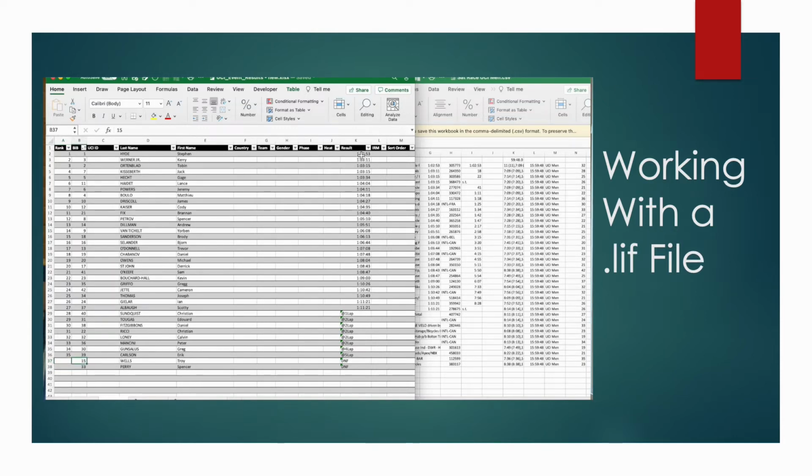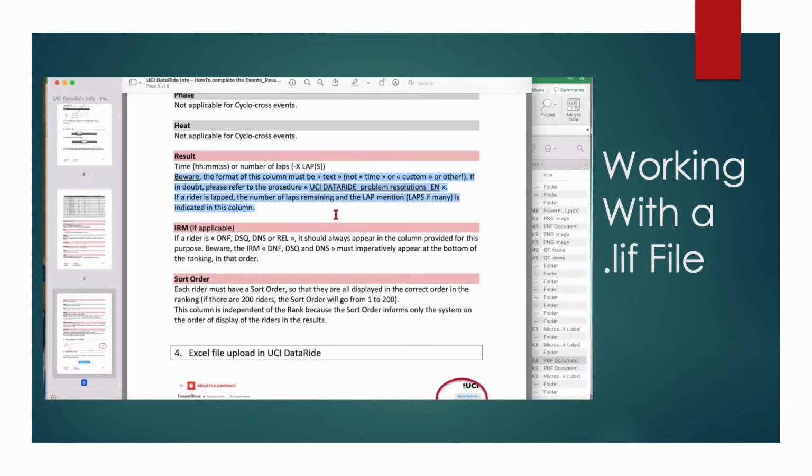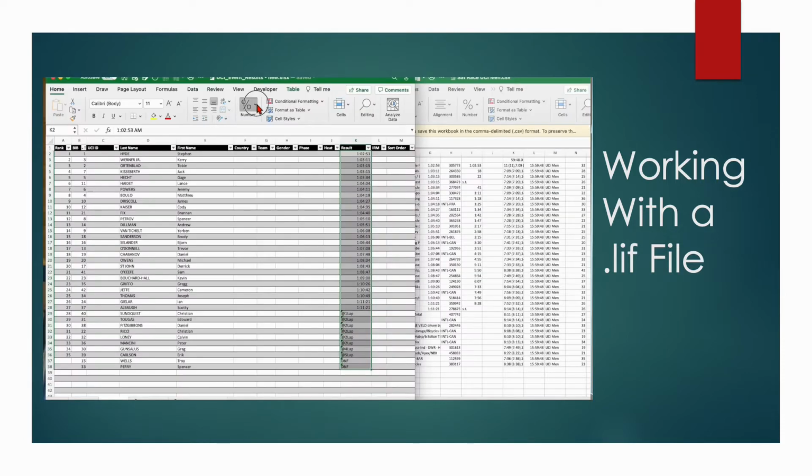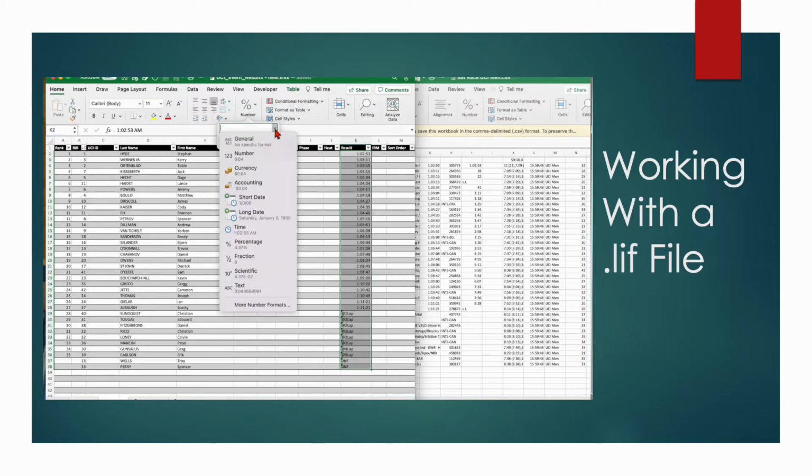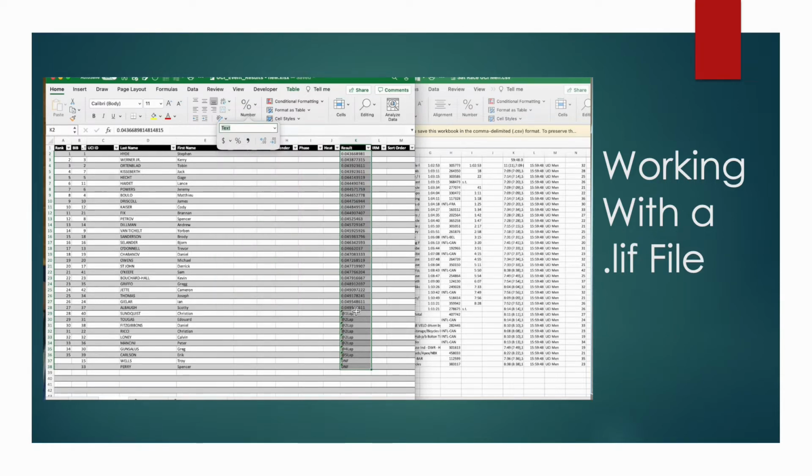Let's take a look at these columns here. As I mentioned, they're really supposed to be in a text format. Here they're under custom because the LIF file had them as a specific number format. If I change it to text, you can see that it comes out in a decimal form, not in the time format that I want.